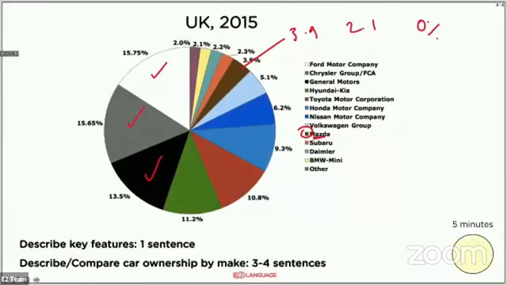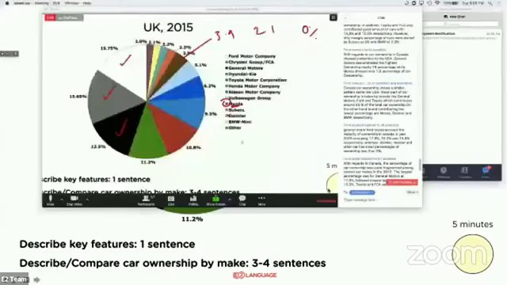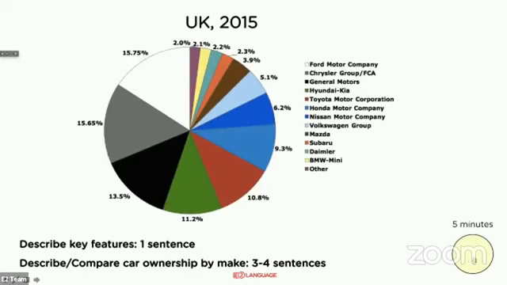Right, so let me get rid of this. Whoops. Okay, here we go. You have 5 minutes to do the UK, to describe the percentage of ownership of different cars in 5 minutes, starting now.